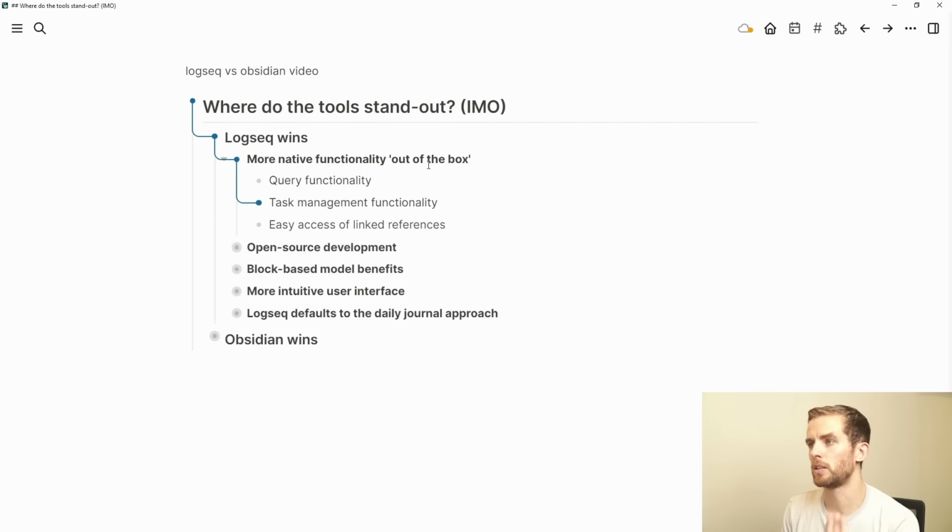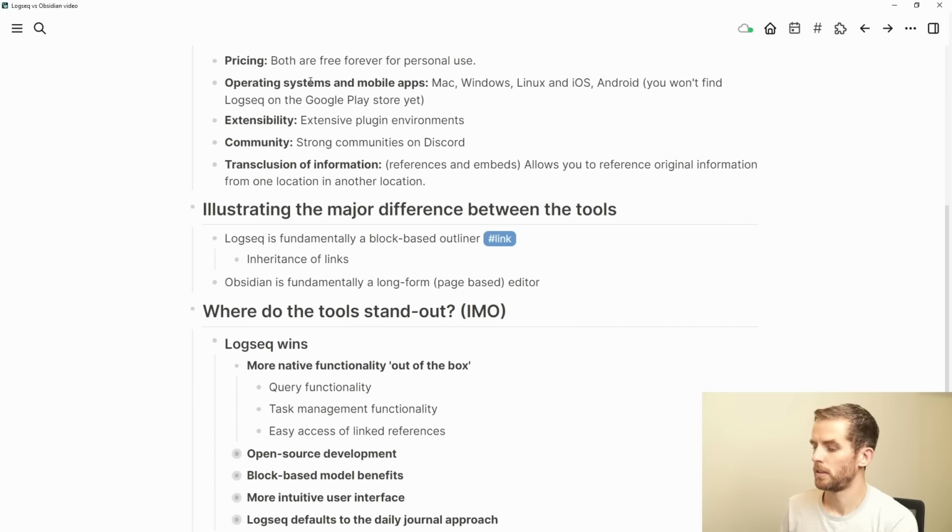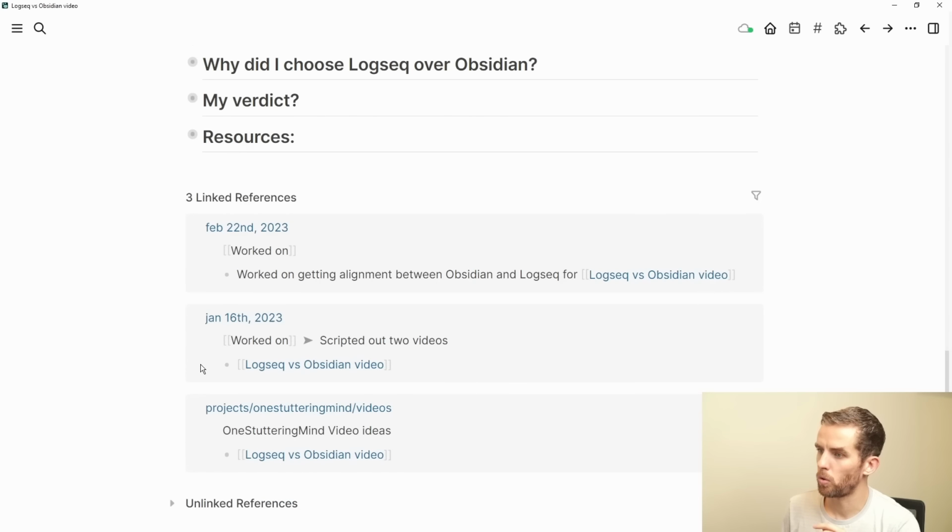So if I go back up to the page, let me just say, yeah, let me go back up the page. I can go to the bottom of the page, and I can see here all the linked references.